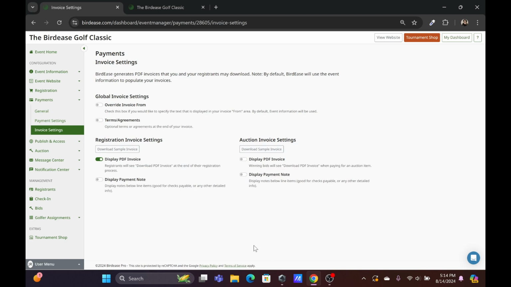Each time you make an edit to your invoice, you are welcome to download a sample to make sure that everything looks right. But unless you toggle off the option for your registrants to retrieve that invoice, every registrant will have access to it.